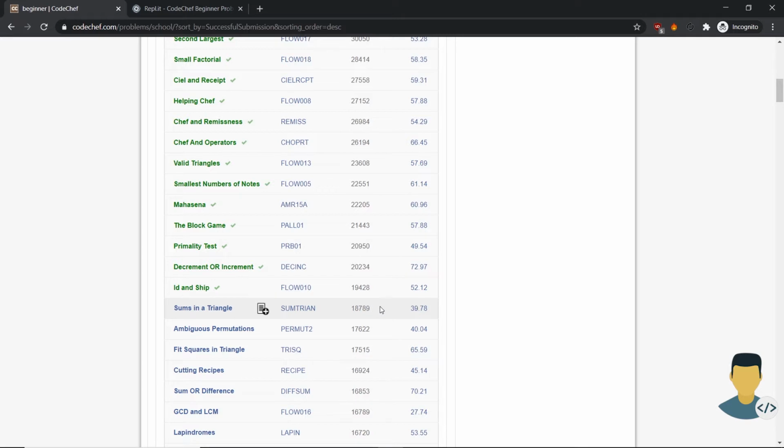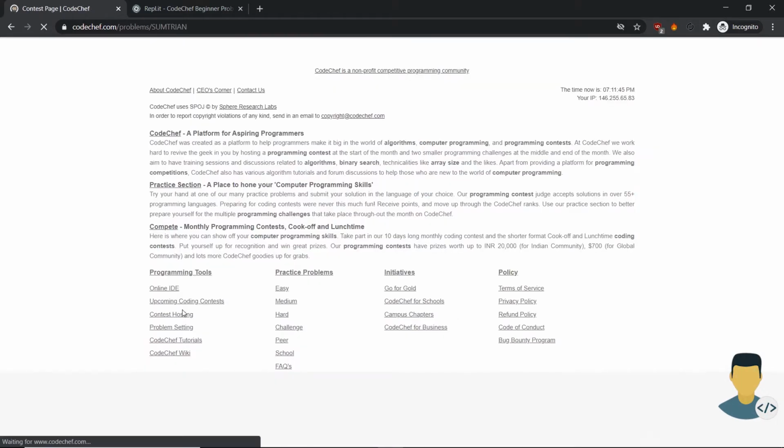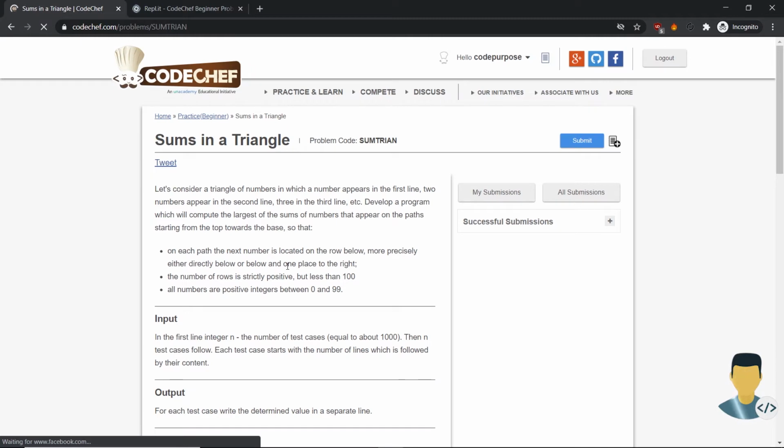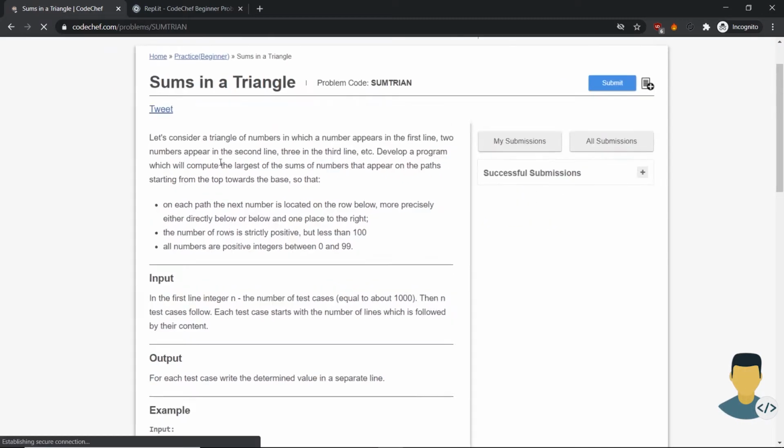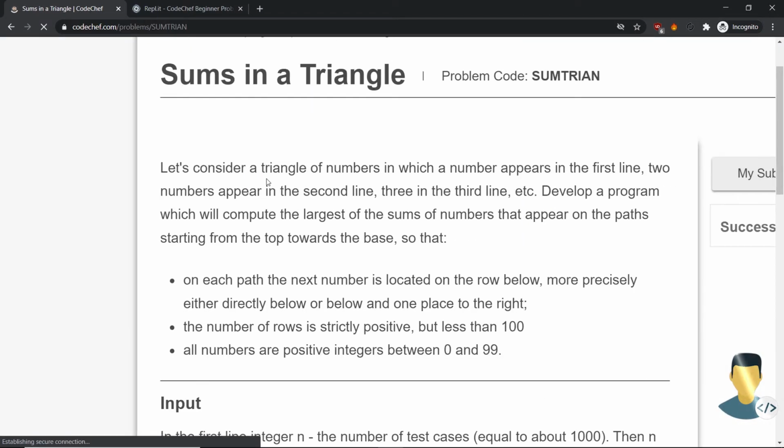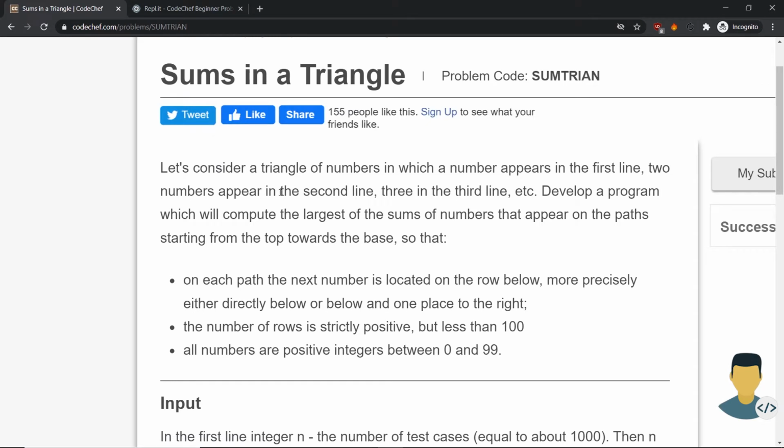We are going on with our 28th exercise named Sums in a Triangle. This exercise is a bit harder than the exercise you solved before this, but I'm sure that you'll get it from the explanation we are going to do. Let's start reading the text.